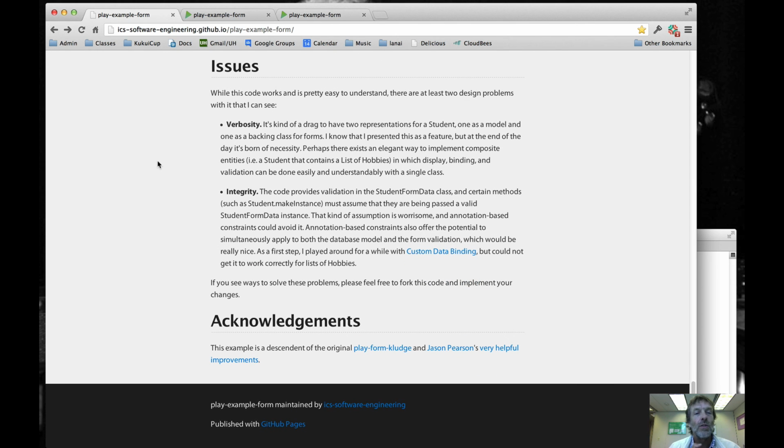Okay, and to conclude, I don't really like the fact that there have to be these two representations of students, but I couldn't create a form that worked appropriately without doing it this way. I'd be interested to see folks who could come up with a better version.